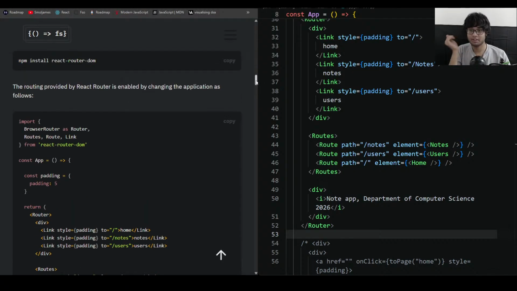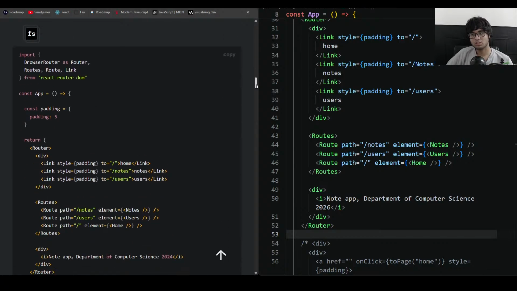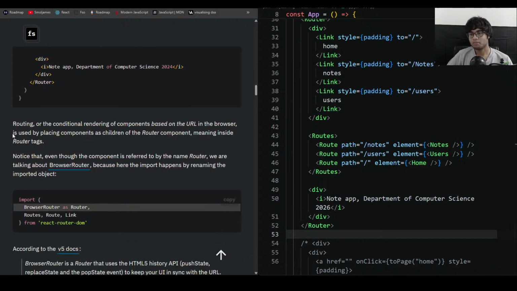Now let's read the theory. The routing provided by React Router is enabled by changing the application as follows. Routing, or conditional rendering of components based on the URL in the browser, is used by placing components as children of the router component, meaning inside router tags.